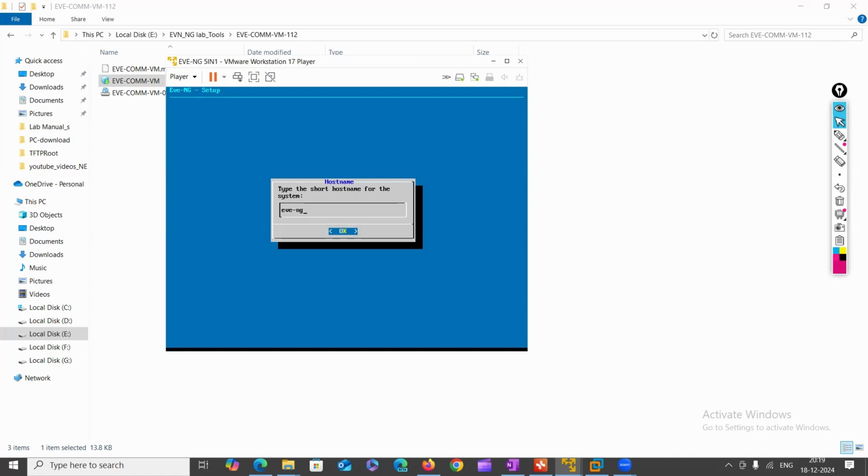So here you can assign the name for your operating system, the host name. This is EVNG by default. I want to change it to EVNG find one, which is going to start with FortiGate. As a name, I have just given FZD. Okay, and hit enter.